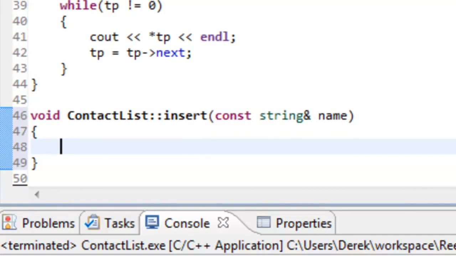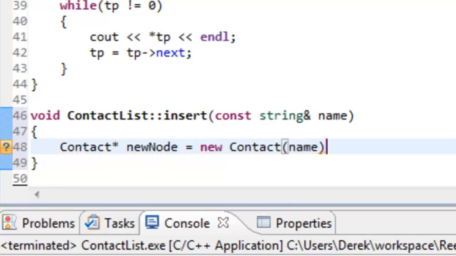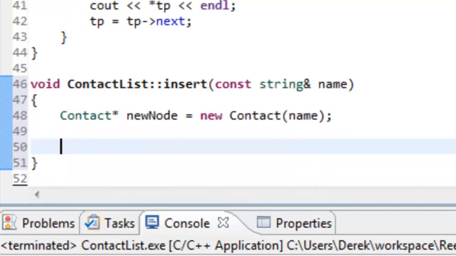And now the very first thing that we'll do inside of this function body is create a new contact node. So we'll have a pointer of the appropriate type, a contact pointer, and we'll call it new node, and we'll create that node out on the heap. So it's a new contact node that we're creating, and we'll pass in the name there to the constructor. That's all we need to have there to construct a brand new node out on the heap and have a pointer referring to that node.